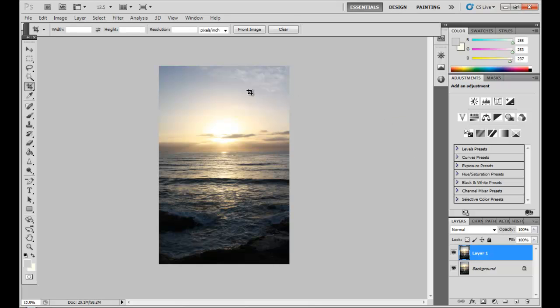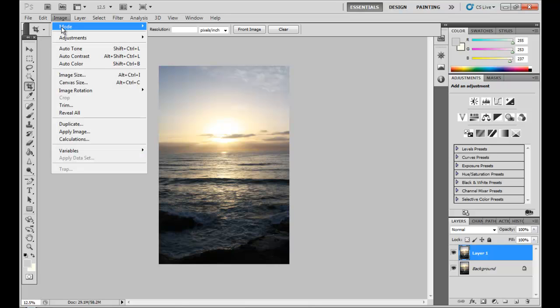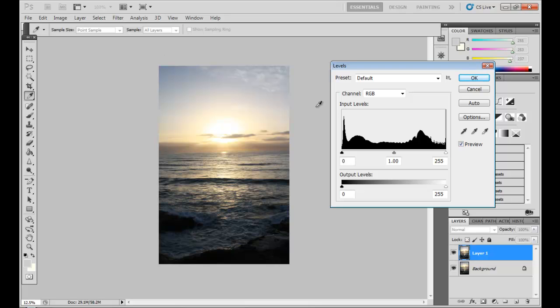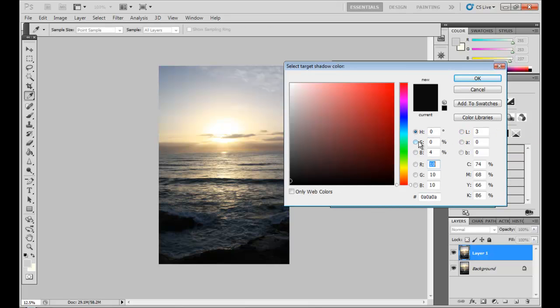Next, do the same under the Image menu, Adjustments, but this time we want to go to Levels, or hold down Ctrl-L on your keyboard. A histogram will appear. To the right of the box, you will see 3 eyedroppers, one black, one gray, and one white. Start by double-clicking on the black eyedropper tool. A color box will appear along with the letters H, S, B, R, G, and B. We want to make sure the red, the green, and the blue are all at 10.